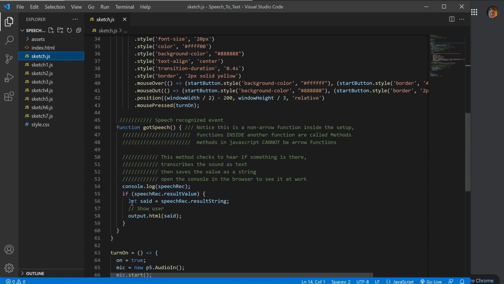So if there's an if statement here, if this has a result value, which means that if there is a true result value, then let this said variable equal speech.rec result string. That is the result string that is going to be made of its best guess, and it's going to run that result string as a string.